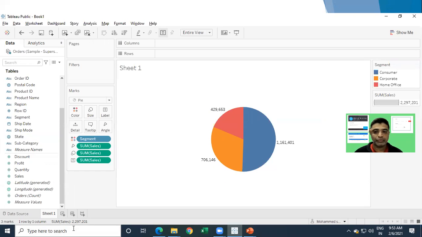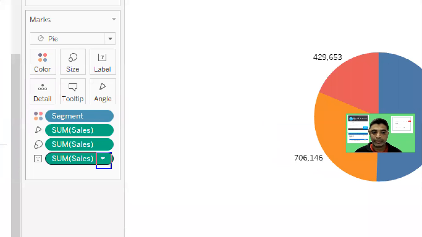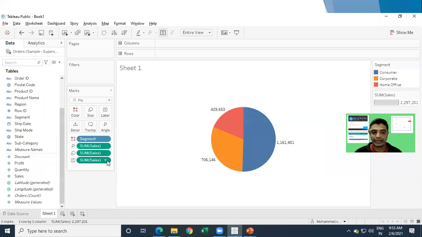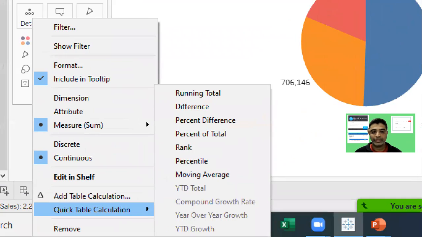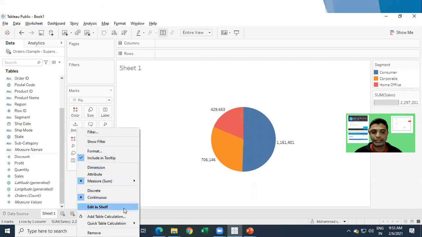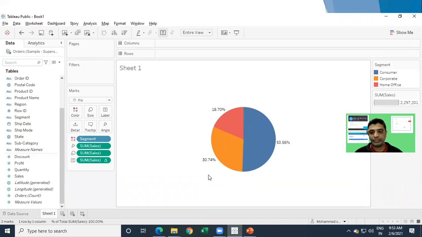Now, how do we convert this into a percentage? I select the pill on which I have created this sum of sales, and we can see a small arrow there. I click on this arrow. As soon as I click, we get the quick table calculation, where we have percentage of total. When I click on this percentage of total, you can see this will automatically create it in the form of a percentage. Now with this percentage, if you want to show the segment name as well, I can just select the segment name and add it to the labels.